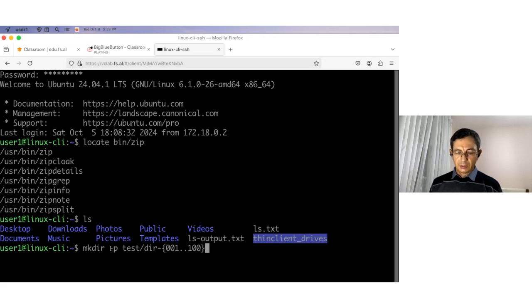{001..100}. So this option -p of the command mkdir means that it is going to create any paths, even if they do not exist. For example, this test directory does not exist, but it is going to create it, and it is going to create subdirectories as well. And if you remember, this is a curly brace shell expansion, which is like a range, and it will be replaced by 001, 002, 003, and so on up to 100.